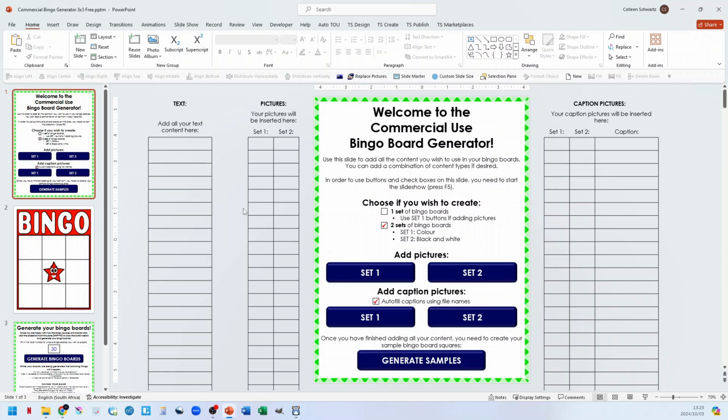And then on this first slide that you have over here, this is where you're going to be putting in all of the content that you're going to be using for your bingo boards. You can choose if you want to put in text content, pictures, or caption pictures. You can also put in a combination of all 3 different kinds, or a combination of 2 of them if you want to. So whatever content you want to put in, you're going to put in on this slide over here.